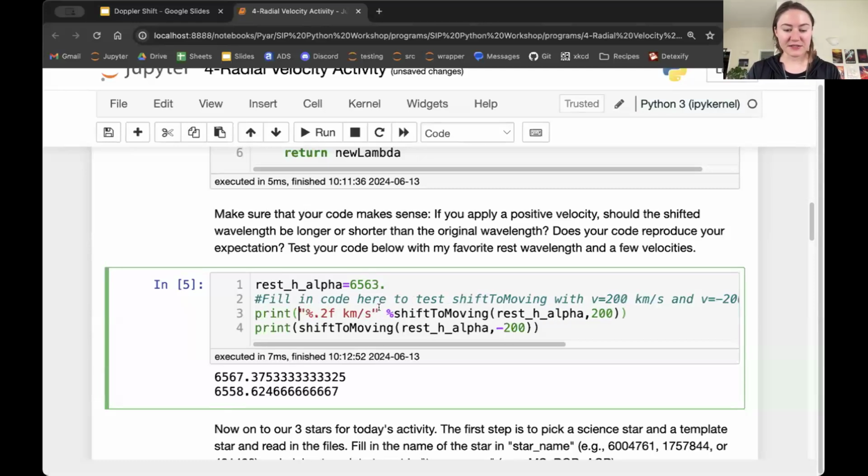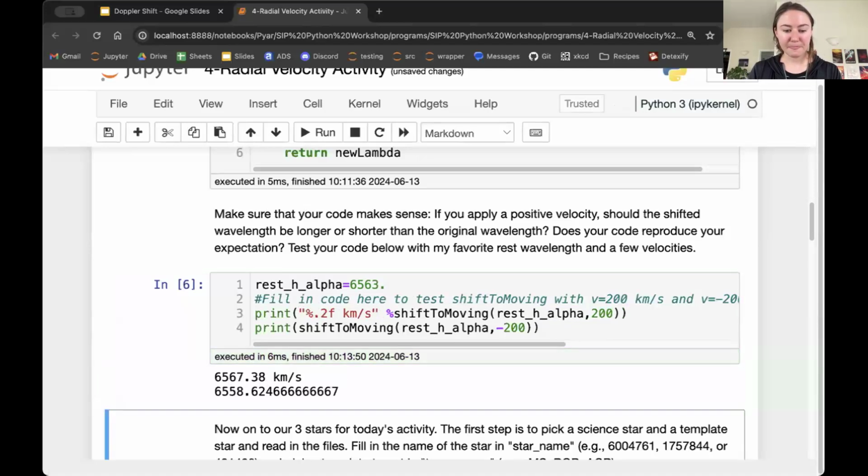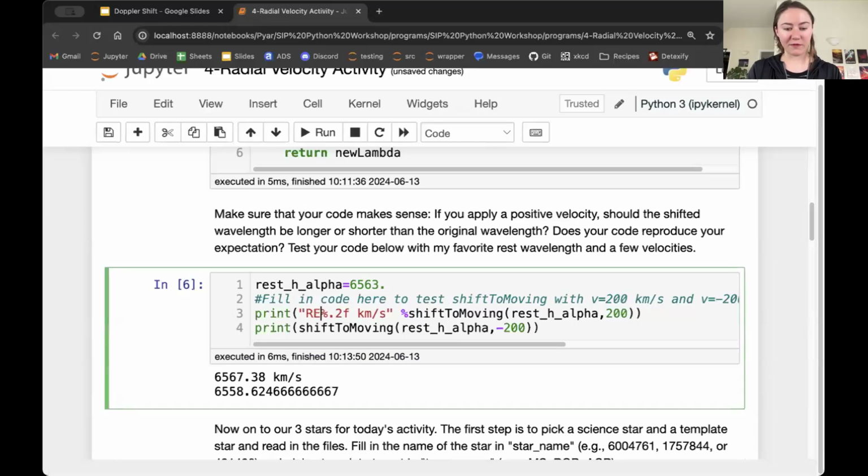So what happens if we print this out now? It gives us a value in kilometers per second. And I can even make it more informative, like the rest. Sorry, new wavelength is, I'm sorry.